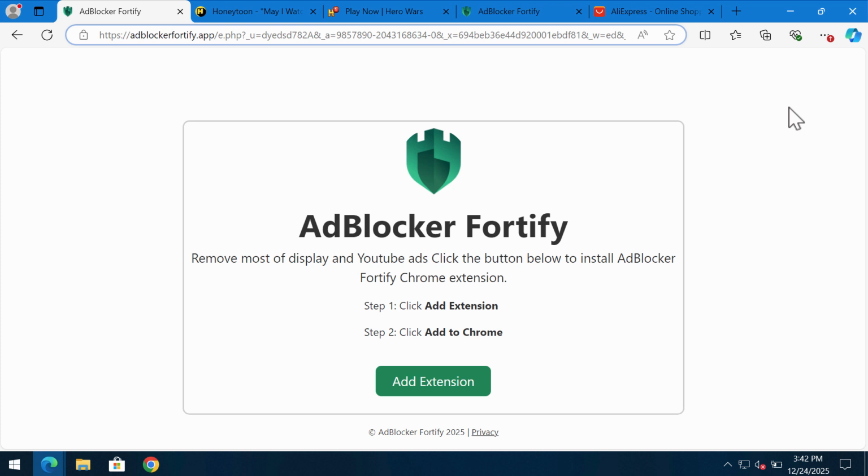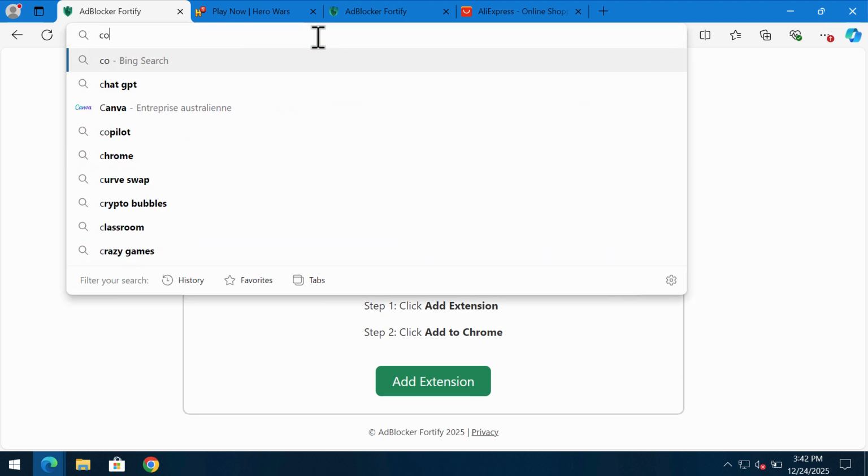But if you see such pop-ups by Adblockerfortify.app, disregard them. They are fake and obviously deceptive. So what you should do in this case is just leave this deceptive page.